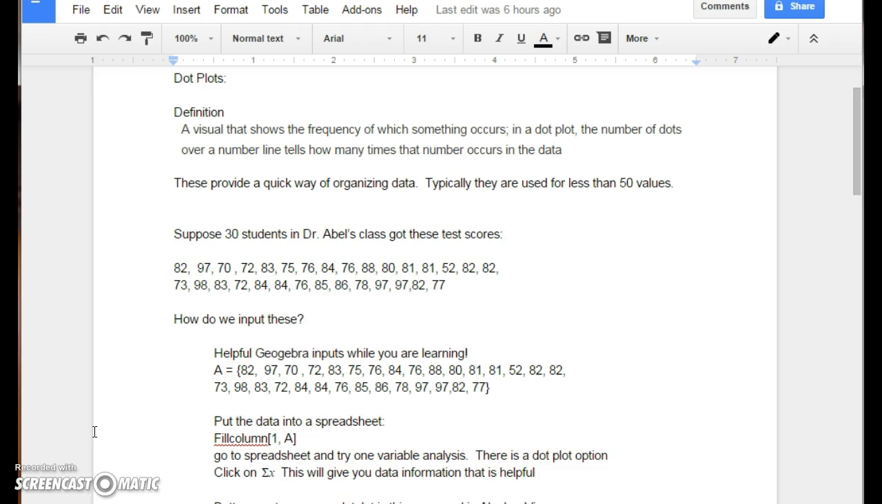Now, what is a dot plot? It's a visual that shows the frequency with which something occurs. In a dot plot, the number of dots over a number line tells you how many times that number occurs in the data. These provide a quick way of organizing the data, and they're usually for fewer than 50 values.